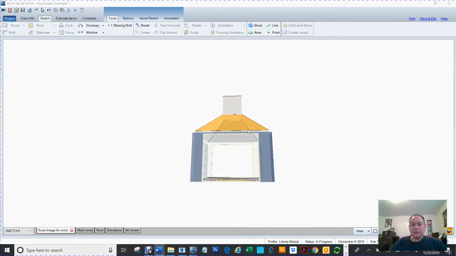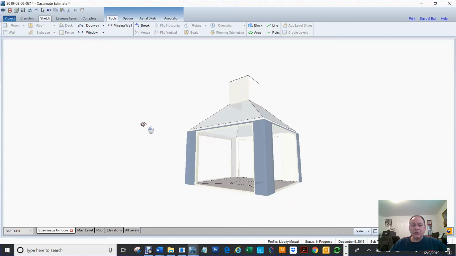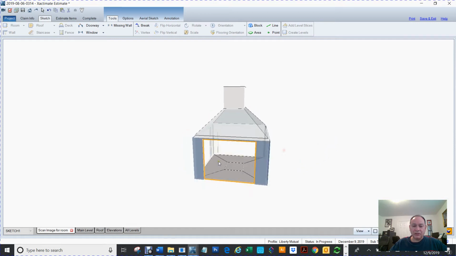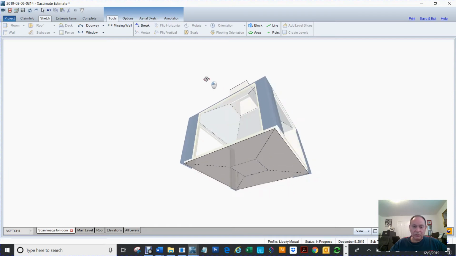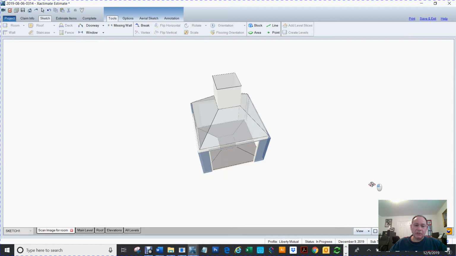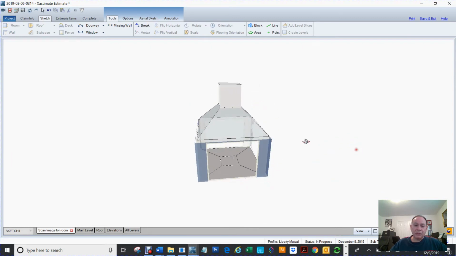Hello everyone, this is a continuation from a previous video. So this is where we left off. We created a 12 by 12 room, and I just opened up the wall so we can see inside the room. This was a 4 by 4 centered in a 12 by 12 room with a slope going up to 12 feet, and then additionally we added another 4 feet.